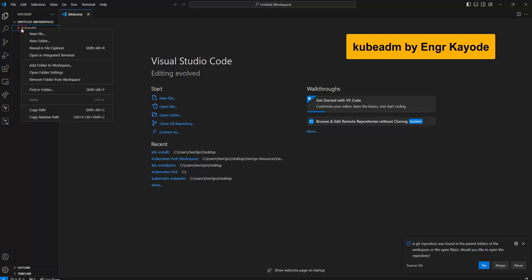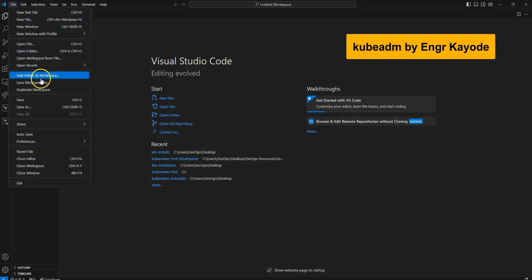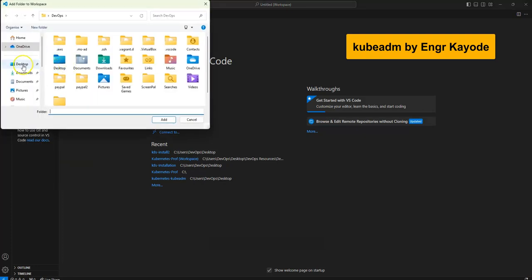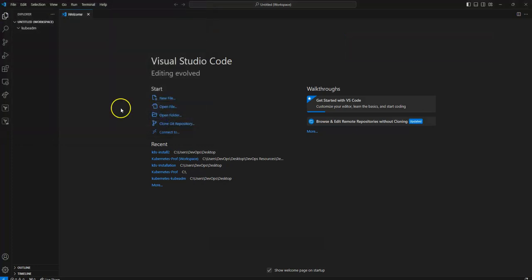Well, for the benefit of those who might be confused about it, let me remove that directory. So we will add the directory again. You come to add folder to workplace, and then you click on desktop, and then you click on Kubeadm, and then you add it. And now this is your directory.